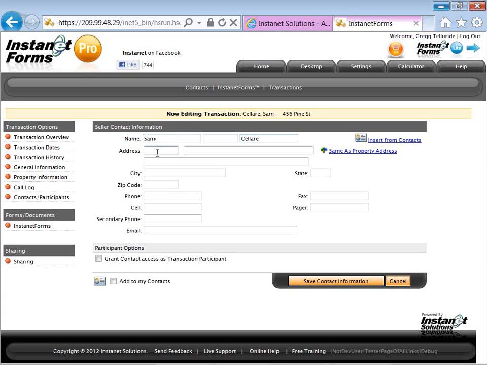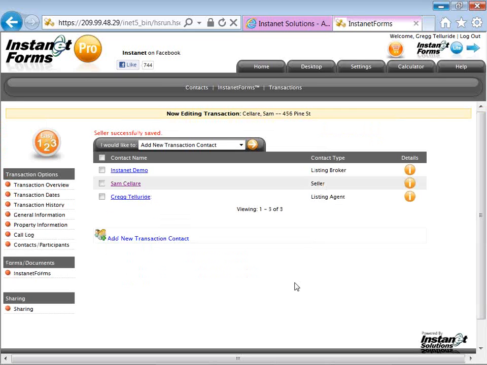Do I know his address? What was it? 456 Pine Street. Or maybe he was already in there. Maybe I could insert him in from my contacts. Maybe I can add him to my contact database now. Save him to my transaction file. I skipped 3 clicks. Clicks equals time. And if you believe the adage that time equals money, then you're saving time, saving energy, saving effort.